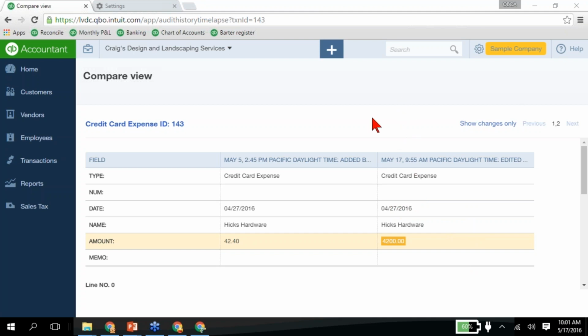Okay. Can we have a user with limited view-only access or just do certain entries? Yes, you can set up some user permissions.